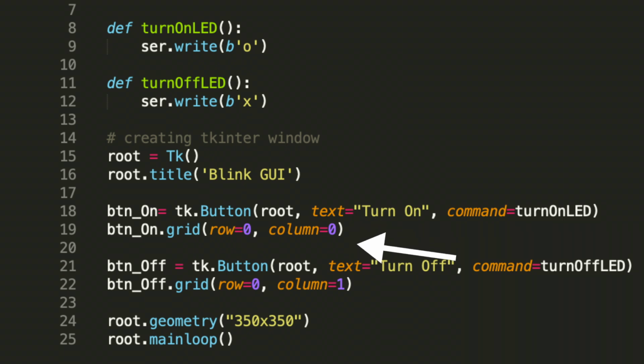Moving to lines 21 and 22, it's basically a copy and paste of the button on, but we replace button on with button off. So the middle parameter there is different. Instead of turn on, it's turn off. And the command that we call is turn off LED as opposed to turn on. Again, a key concept to understand is that we create a widget, which is in line 21, and then we place the widget within line 22. Line 21, where we define the widget, we define its characteristics, and then 22 controls the placement of that widget within the window.